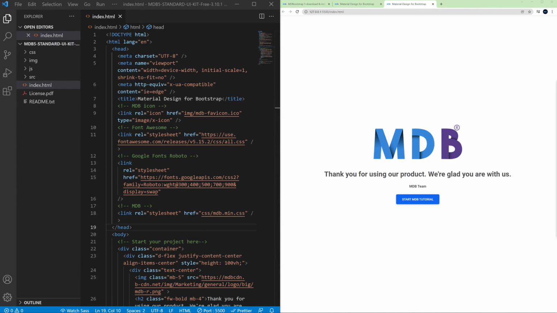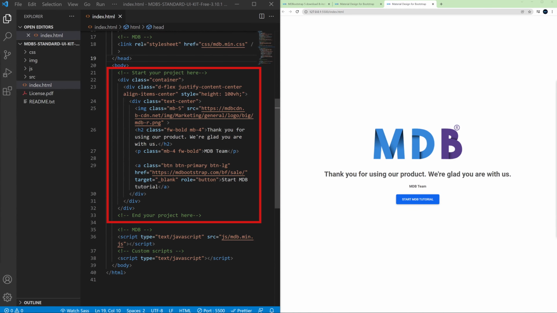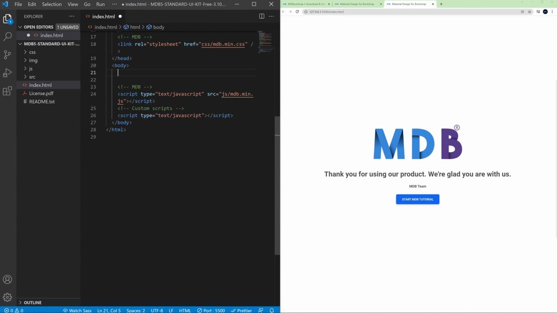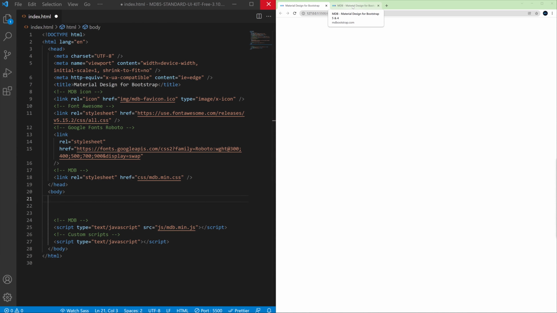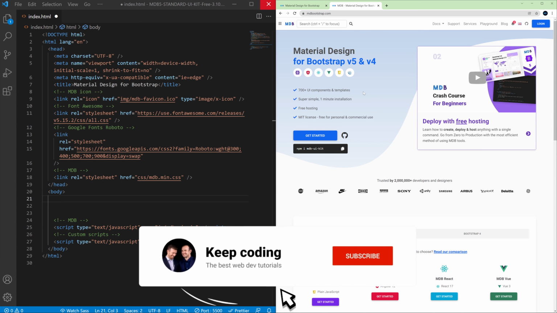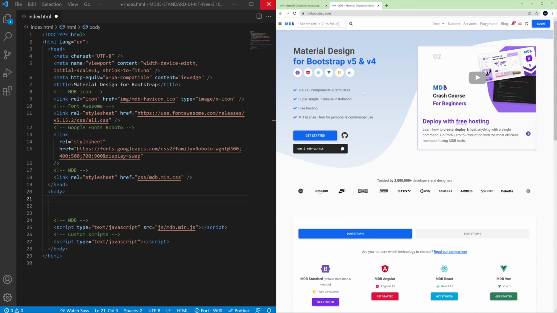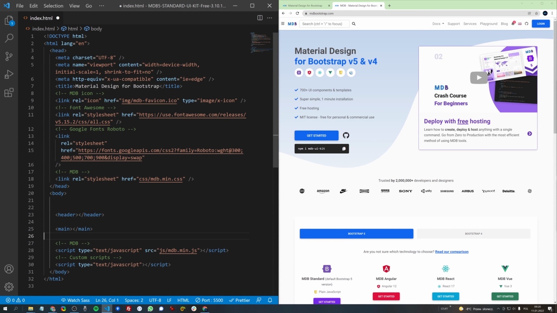Now let's delete the existing content to prepare the index.html file to work with the new project. Select and remove everything between the Start Your Projects Here comments. Save the file, and now we are ready to start our work. Let's go to the documentation of mdbootstrap.com. Note that all mdbootstrap components will perform the same as regular Bootstrap, but will have more features, better design, and overall everything will be better here. Let's start by building a basic structure. Header, main, and footer.